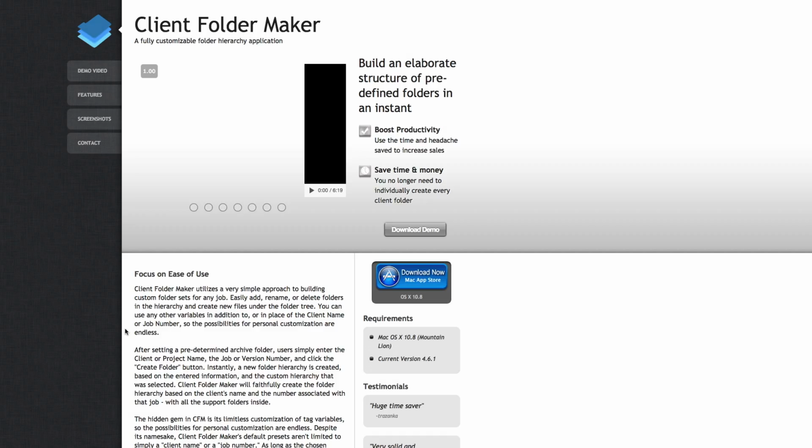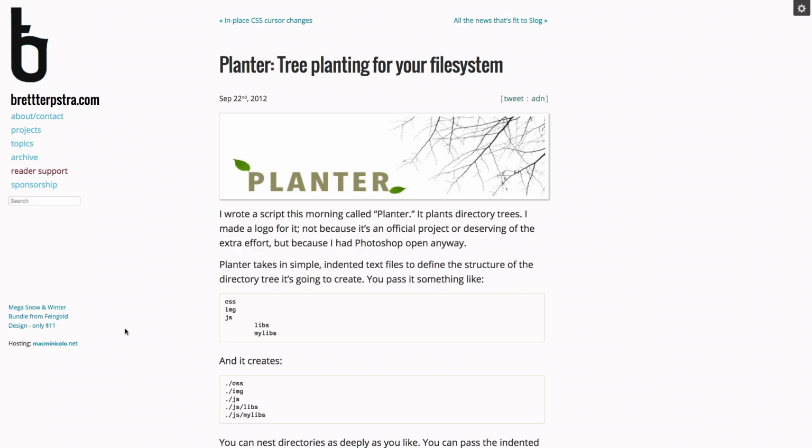The other option was Client Folder Maker, which is a simpler program and has a different focus. And the other thing that I've checked out is Brett Terpstra's Planter. Now, this is the most complicated one because it functions on the command line. And I understand that many people are not comfortable using the command line. So if you are not that type of person, this app is probably not for you. The idea is simple though.